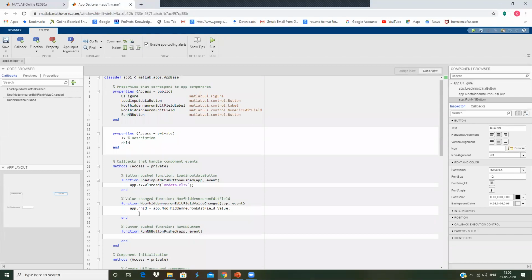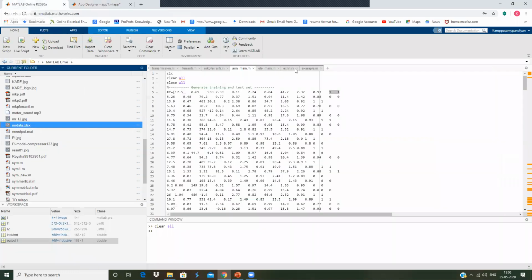I already have a MATLAB code for neural network training. With the time constraint, I am just copying the neural network code in here. After you are done with your MATLAB neural network toolbox, as I already told, we can generate the MATLAB code also. I use that MATLAB code, do some modification, and use it here.